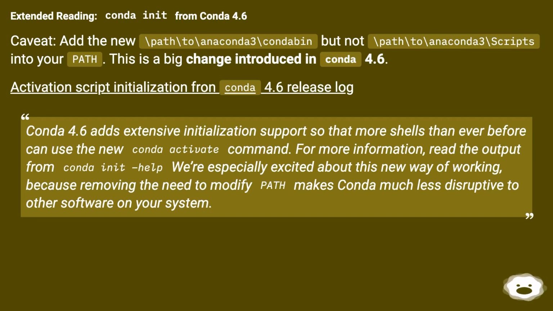This is a big change introduced in Conda 4.6. Activation script initialization from the Conda 4.6 release log: Conda 4.6 adds extensive initialization support so that more shells than ever before can use the new conda activate command. For more information, read the output from conda init --help. We're especially excited about this new way of working, because removing the need to modify path makes conda much less disruptive to other software on your system.